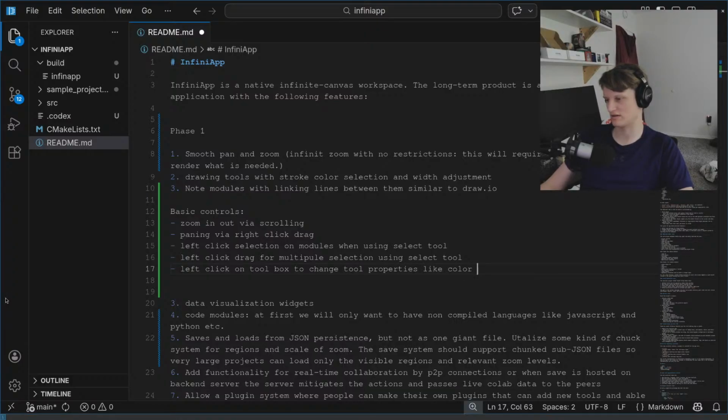Light color on draw tool. What else do we want? What else do we want? So that's that. Okay, that's pretty good.